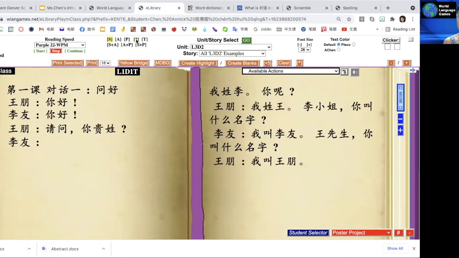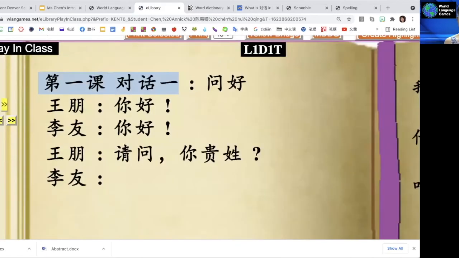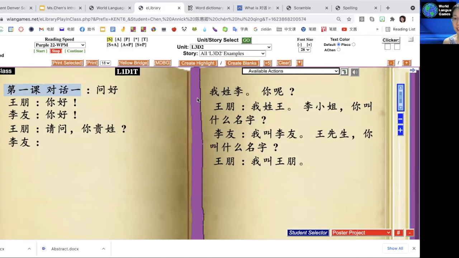And when you want to read something, you want to hear how to pronounce the words, you can highlight it. You can highlight words, single words, or a phrase, or a sentence, or even the entire dialogue. Look, you highlight it, and then you select the listening icon here. Then you will be able to listen to how it's pronounced. 第一课对话一. Listen one more time. 第一课对话一. So this way you can practice your listening and you can practice your pronunciation.